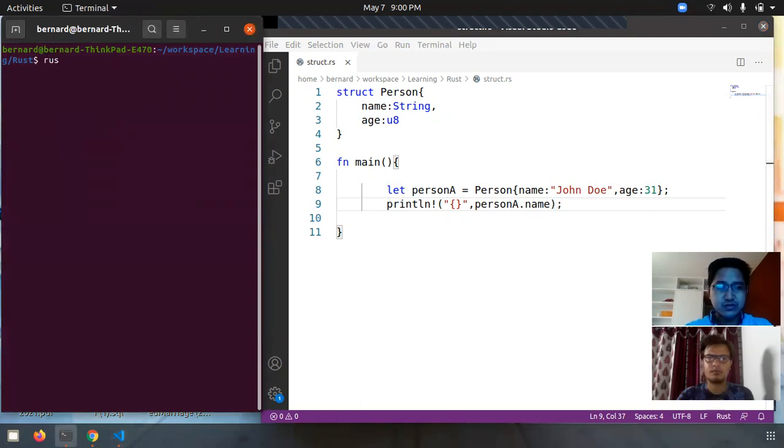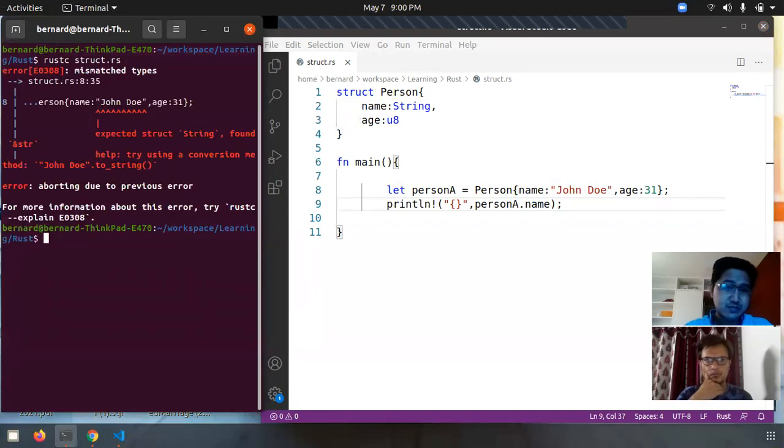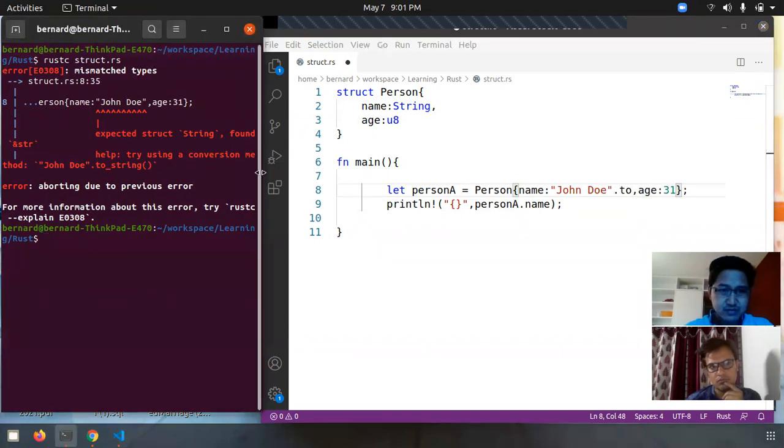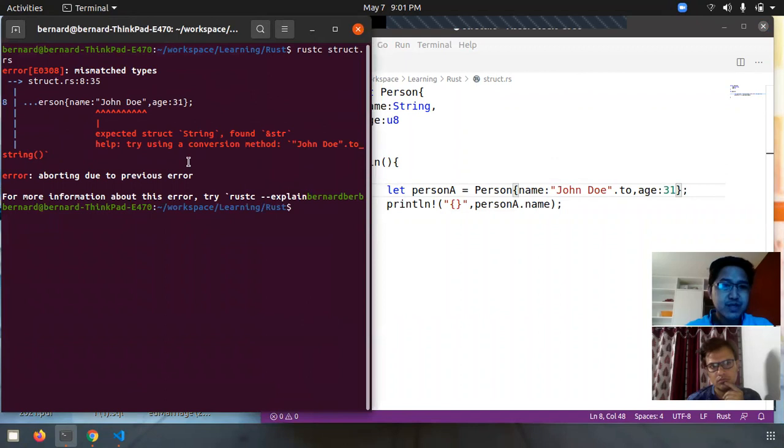Usually we will use the Rust compiler to compile this program, and we have an error. It says expected struct String but found type string, which is a basic type. We are specifying a basic type, but this is of type String, which is not a basic type. Something we can use from this error is that it says you can try using the conversion method to_string. Okay, let's use that.